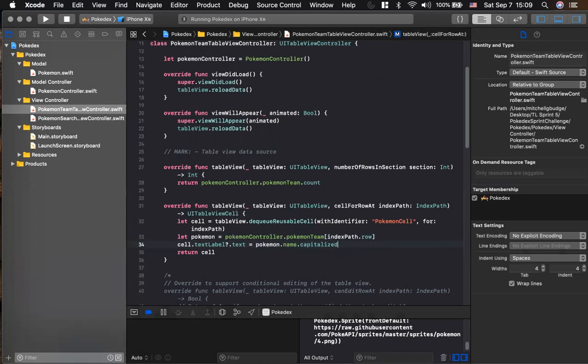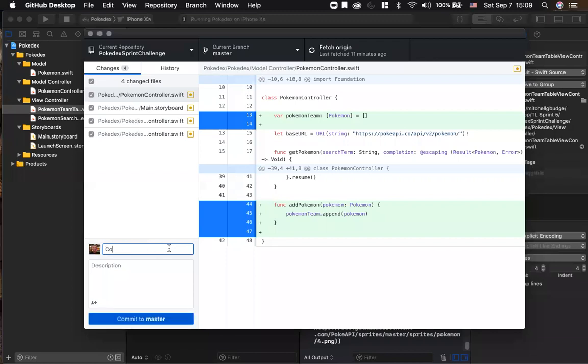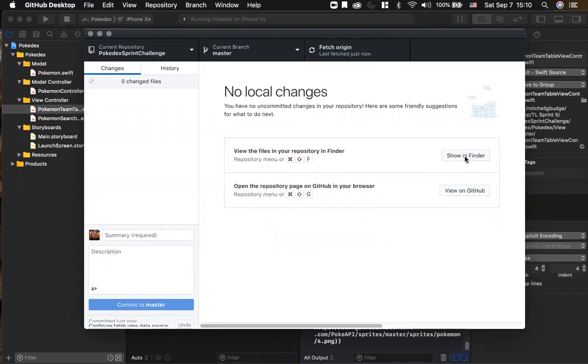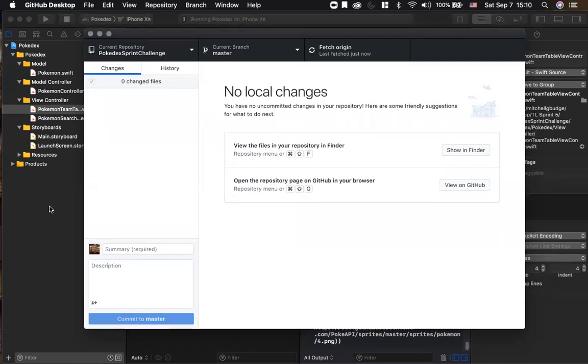So I'm going to commit really quick. I'm just going to say configure table view, data source methods, and prepare for segue, because that's what we did. And if your commits aren't identical to mine, that's fine. It's just good to be descriptive of what you did during your commit.